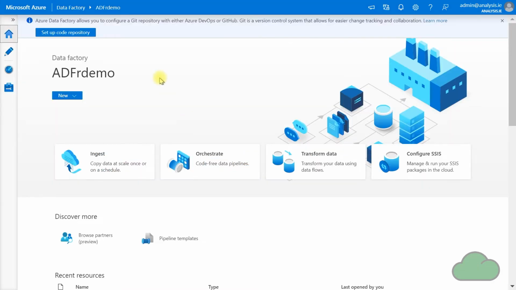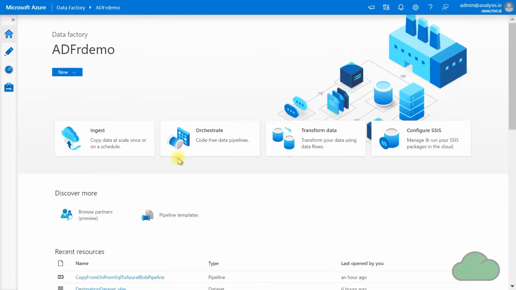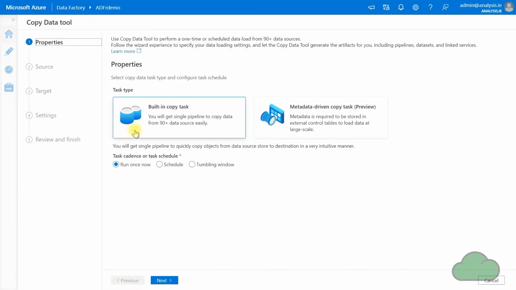After opening Data Factory, on the homepage, click on the Ingest pane. This will bring you to the first step of the wizard. The built-in Copy Task pane will already be selected. You can choose your scheduling options here too. I have selected Run Once Now.